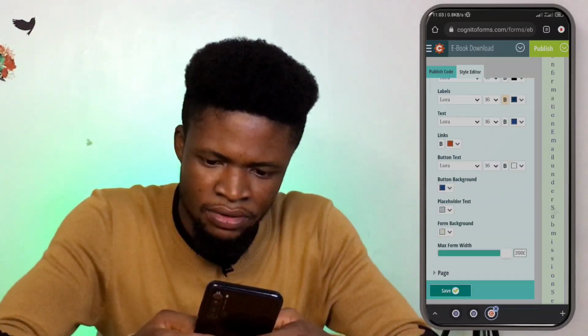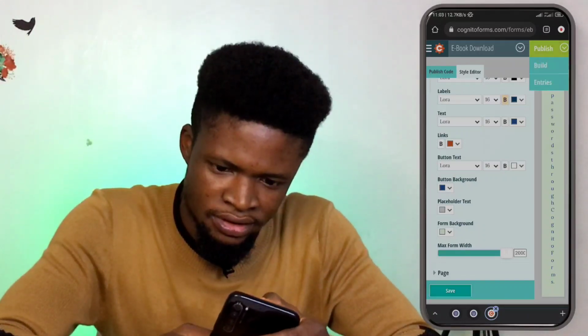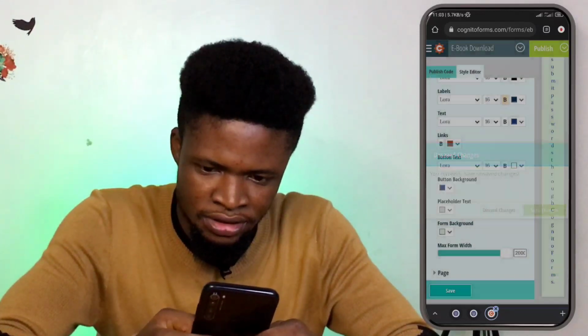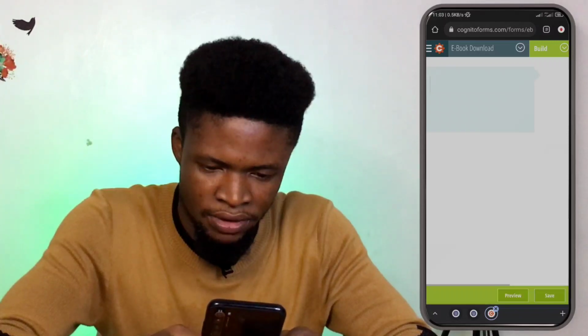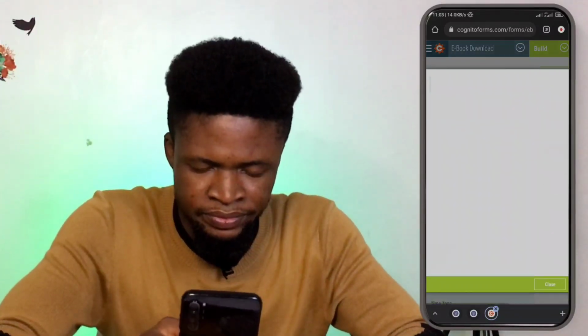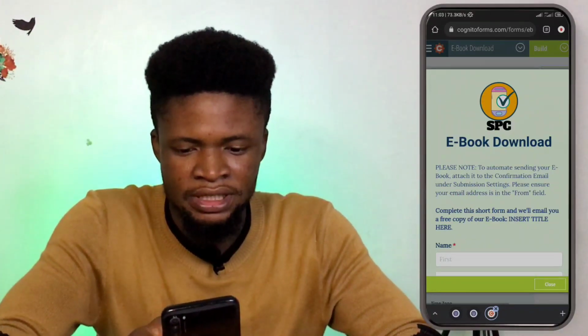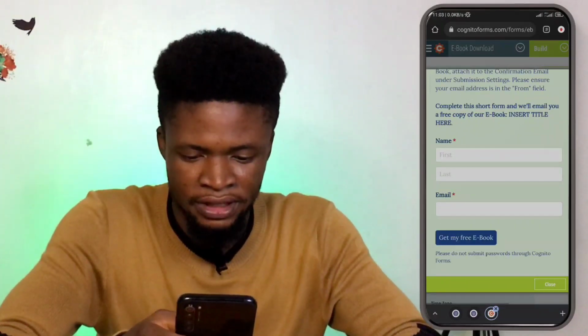Okay, don't worry about this. Let's go back to build, save changes. Let's go back to build so that you can see how it actually looks. So let's tap on the preview now. In the preview, you can see the logo that was added, right? And then the ebook download and every other thing, all right?